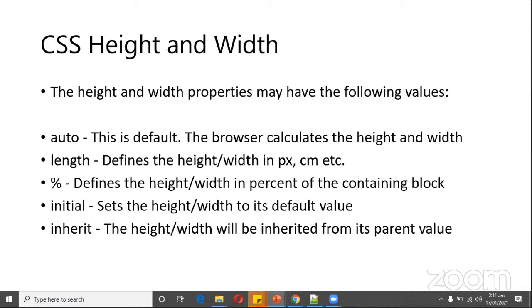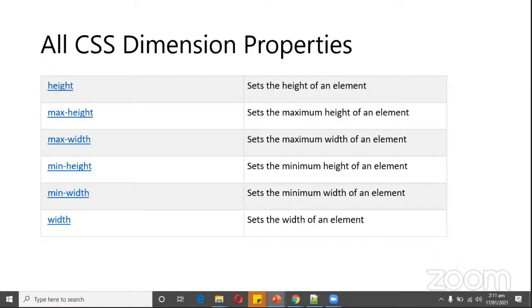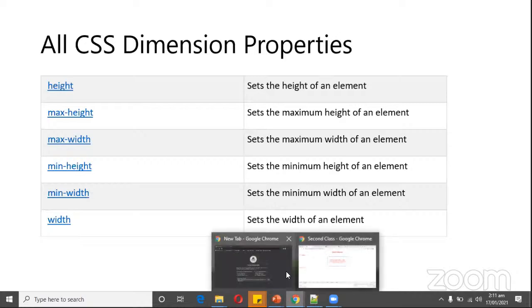Length defines the height and width in pixel, centimeter, etc. Percentage defines the height and width in percentage of the containing block. Initial sets the height and width to its default value. Inherit, the height and width will be inherited from its parent value. So for all the dimension properties: height sets the height of the element; max height sets the maximum height of the element; max width sets the maximum width of the element; then min height and min width. So we will just give the short review.